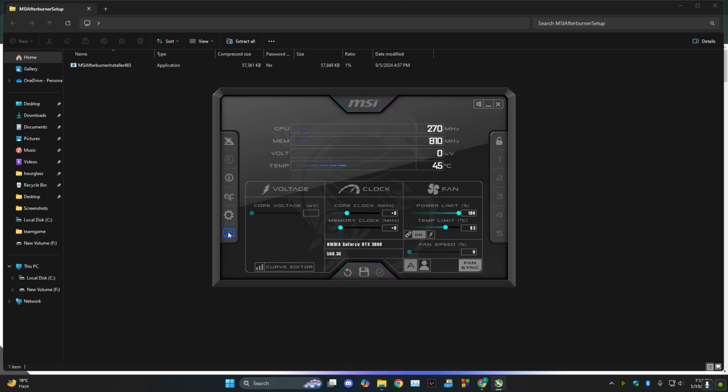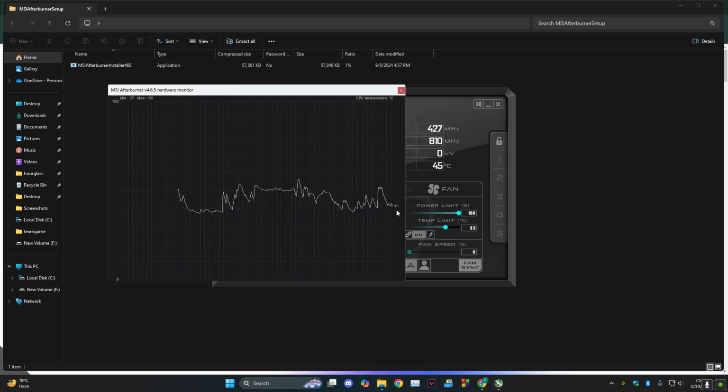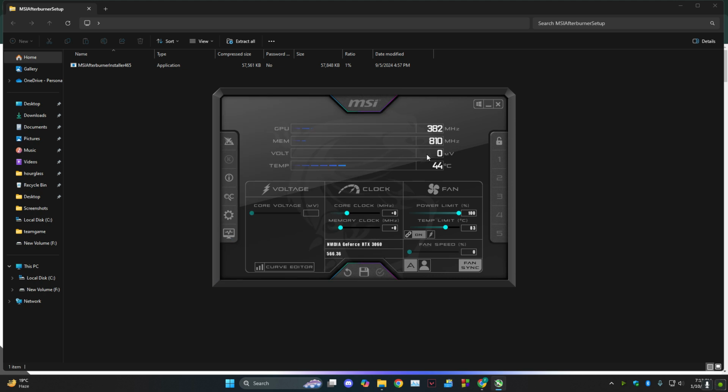And once you're done, you just head over to this monitor screen. As you can see, 41 degrees, that is my CPU temperature right now. Or inside here, you can see the temperature is 45, and this is how you can do it.